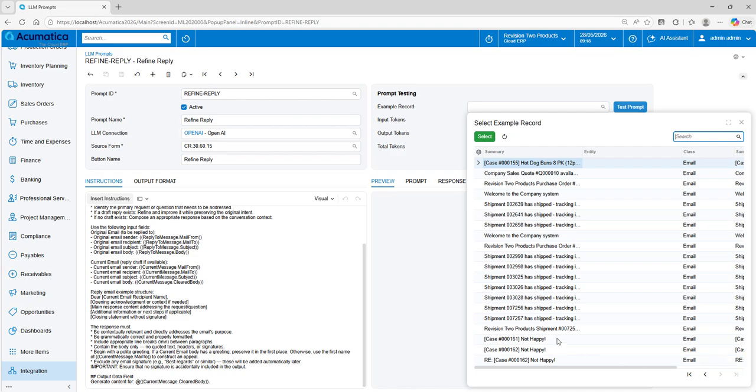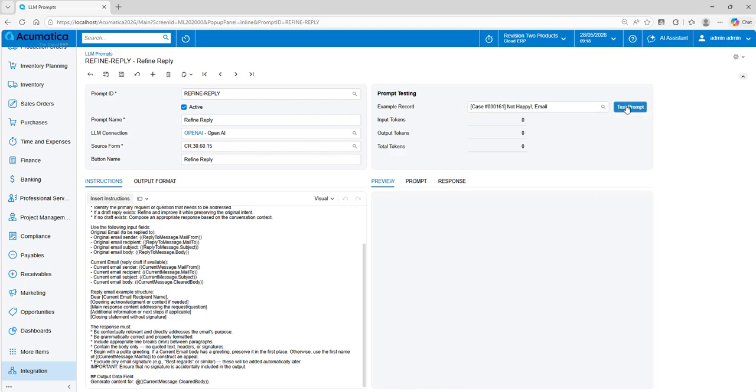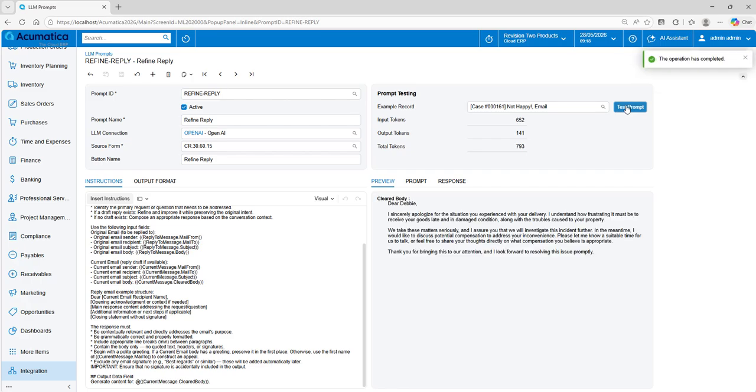Using this screen, we can test out the prompt as many times as we like until we're happy that we've designed the instructions correctly. Once we're done, we can then activate the prompt by clicking the active checkbox and then telling it which Acumatica form we want to use it on. It will then appear in the More menu for everyone to be able to use.